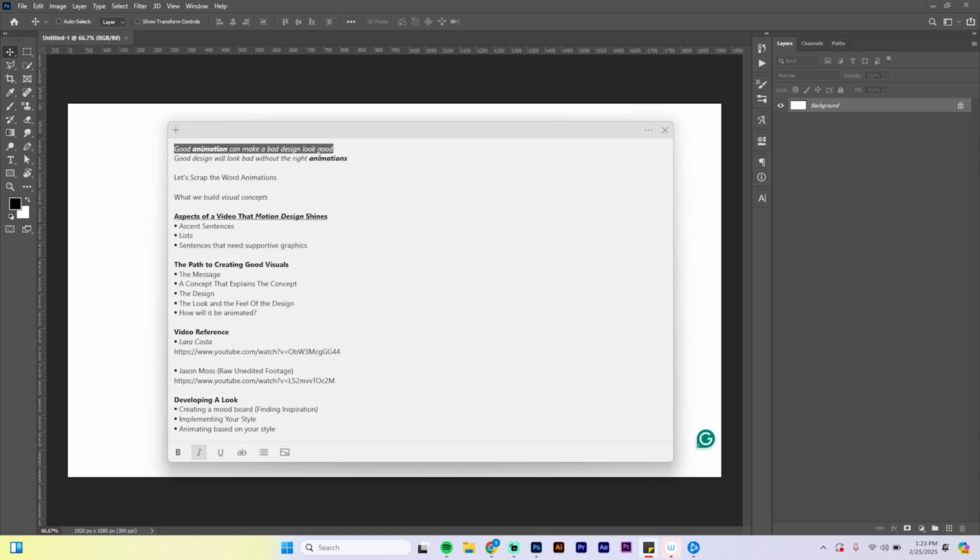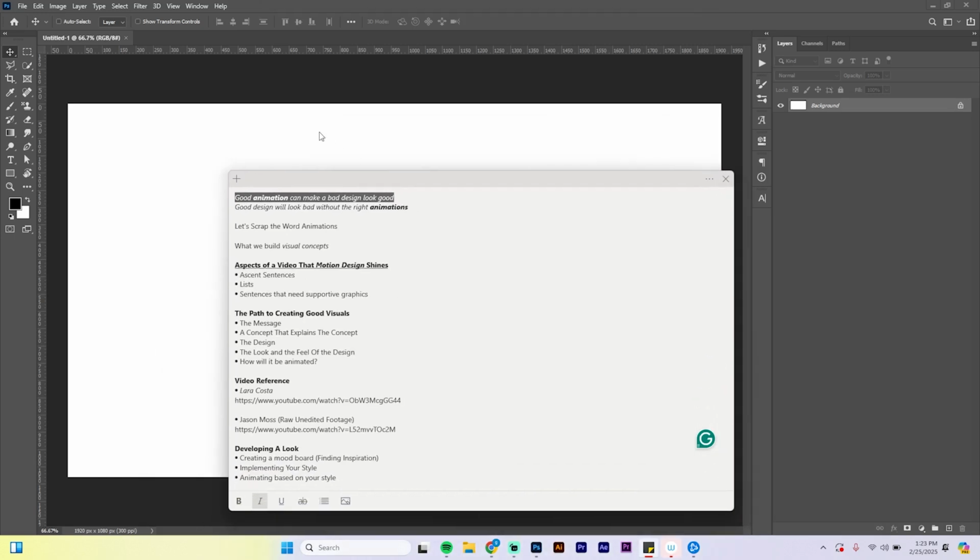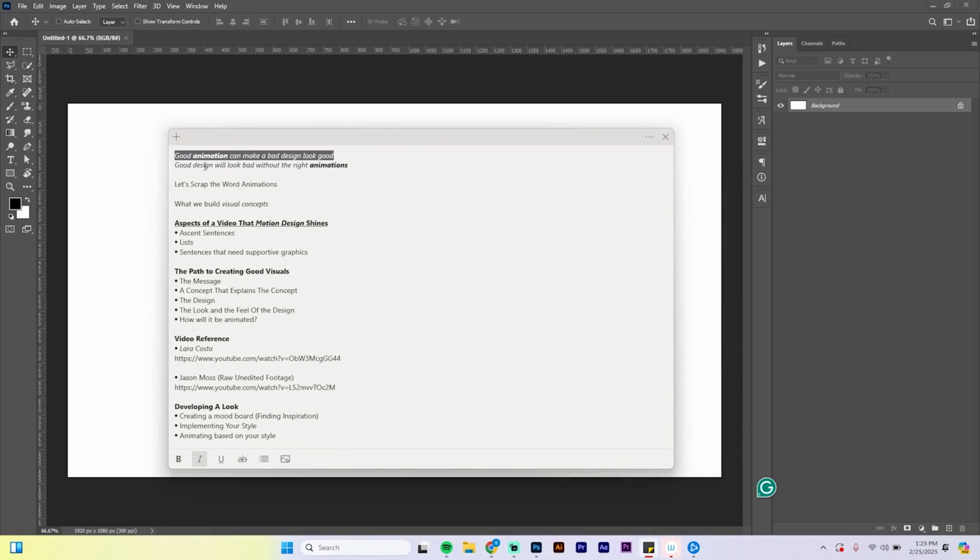Okay, you can have a very scattered design, very nasty looking design, and you would animate it and it would look good because it is moving. But if you have good design that is being animated in a boring way, it would look bad. That design automatically becomes a bad design.